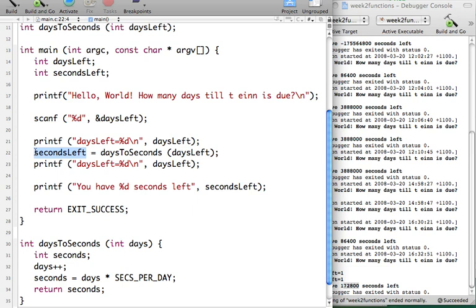Now, if you've been paying attention, I bet you're thinking, but hang on, scanf doesn't behave like that. Just think about that for a second while I'm slowly highlighting it.